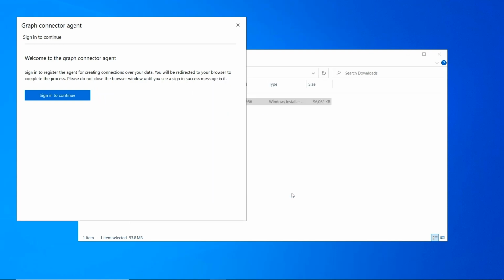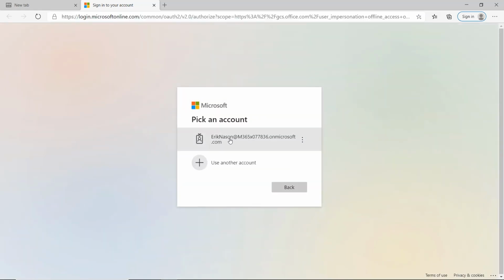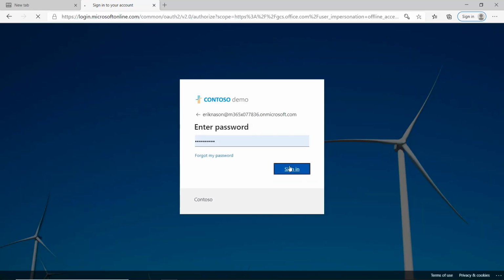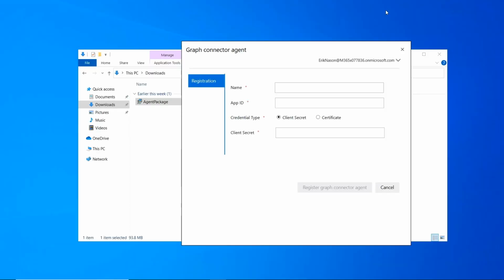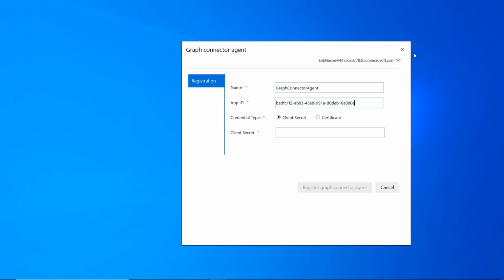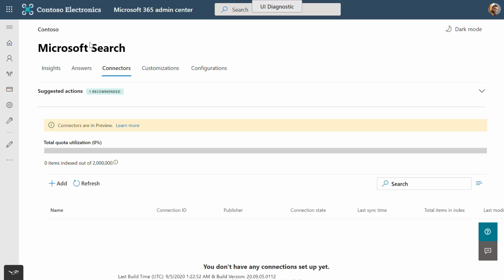After installing, I need to register this agent with my tenant details. Let me quickly provide those details. And done. Now that I registered Graph Connector Agent, I can go ahead and create files and Oracle DB connections. Let me start with files.